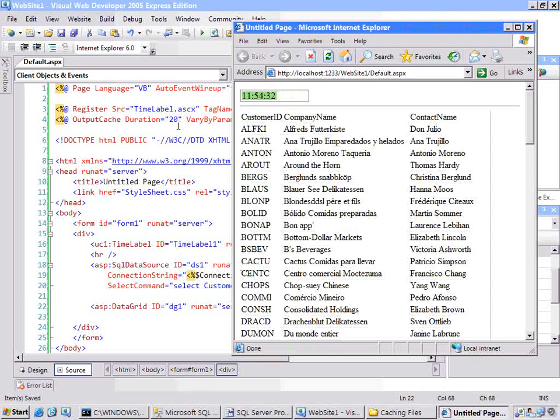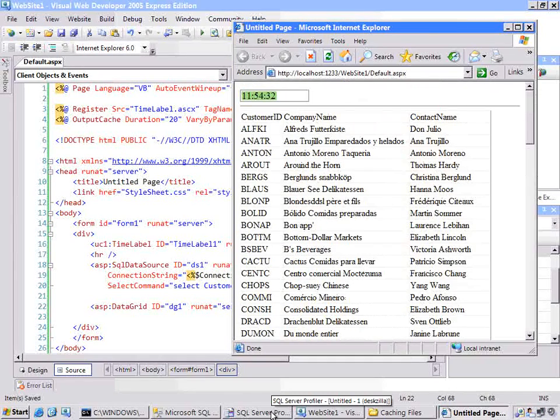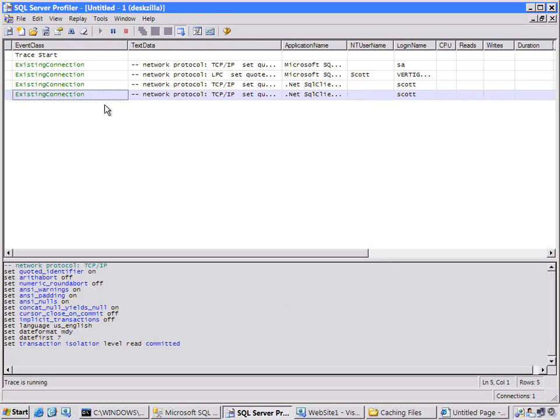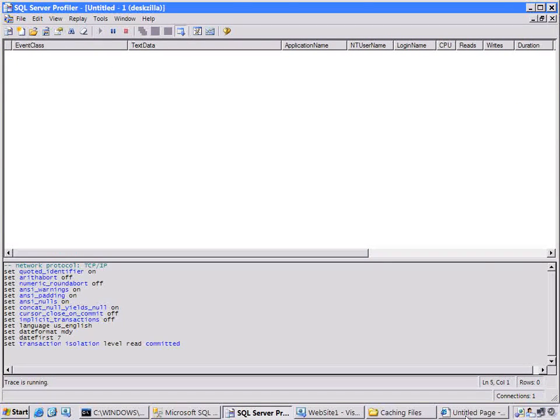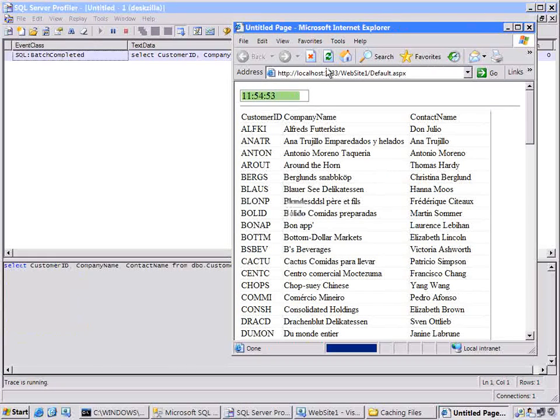Now remember, this time we set the cache duration to 20 seconds. So when I hit refresh, it's not making a query back to the database. In fact, we can switch over to this profiler now and enable that. Let me clear it out. Now when we go back to our page and hit refresh, notice there's no database traffic going back to the system. So we have to wait for 20 seconds to elapse, and there's our query.